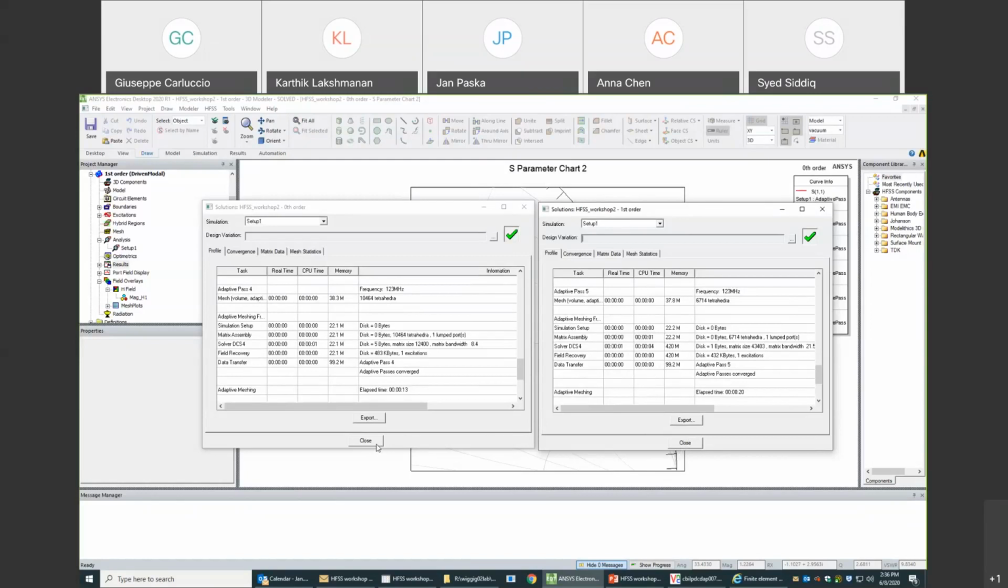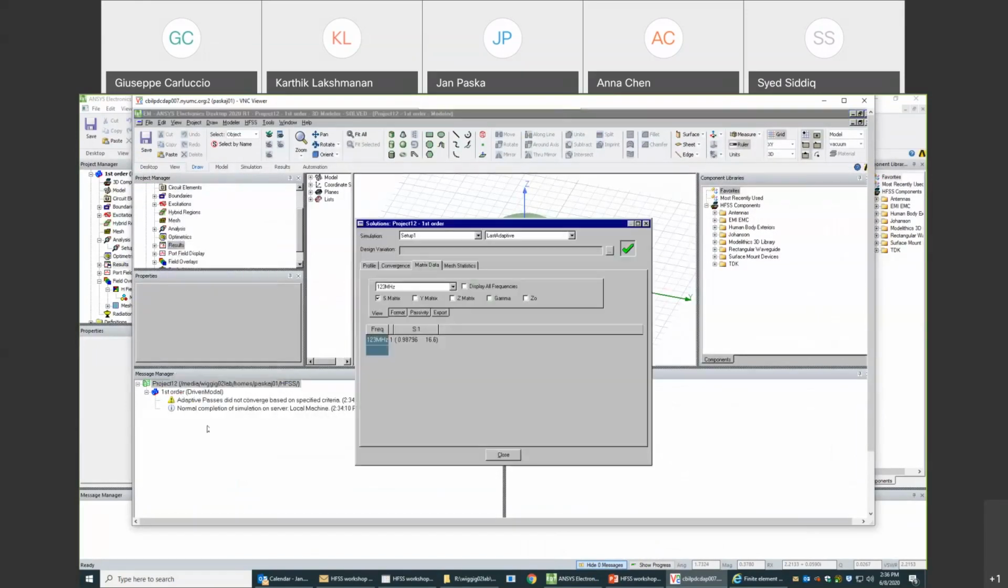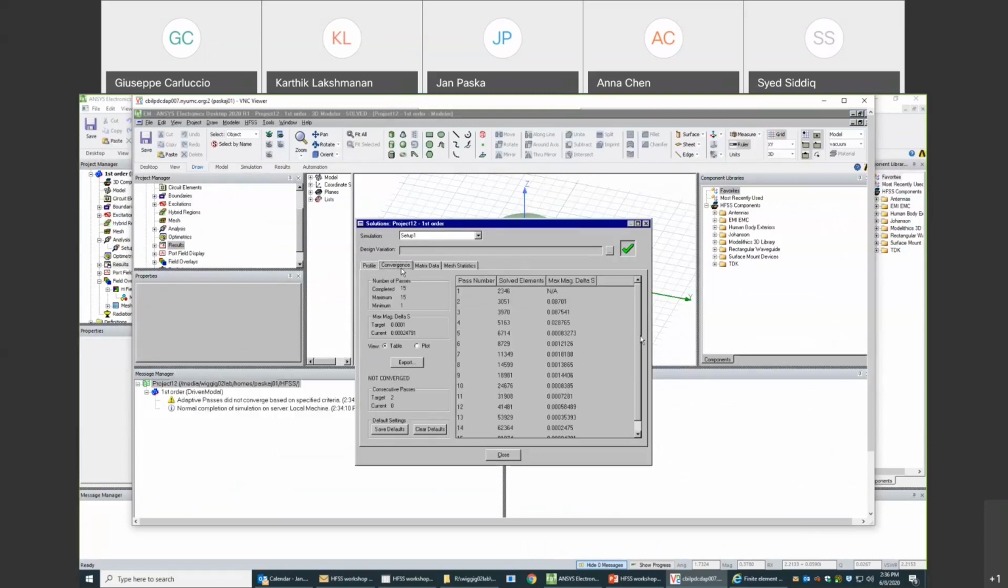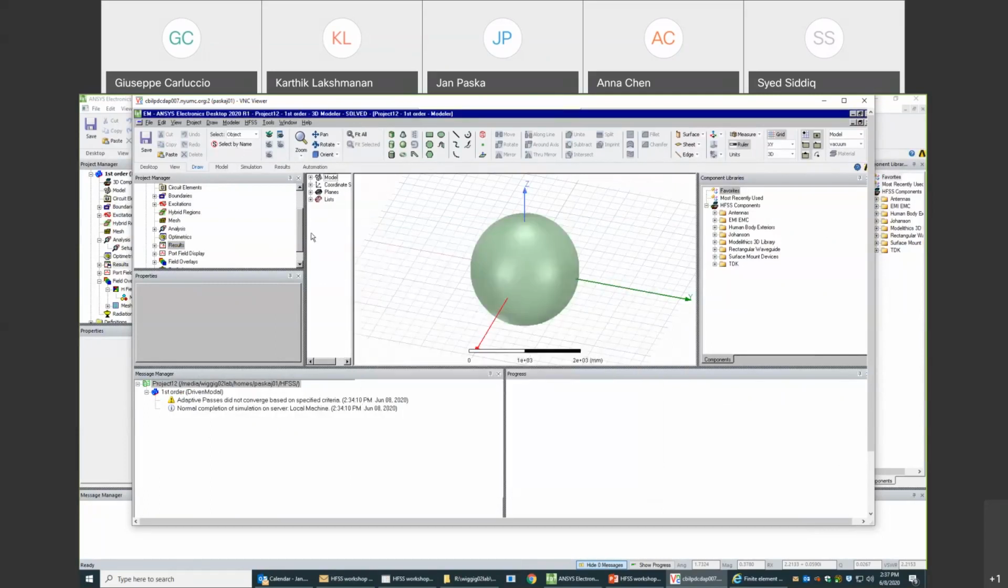Let's have a look at how our model is doing, and it completed already. And let's have a look at the solution data. So I let the same model run for 15 passes, and let's have a look at how the fields look. Let me save it and open it locally because I ran it on the server.